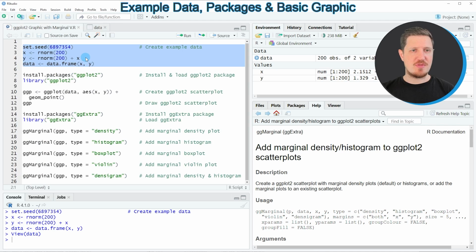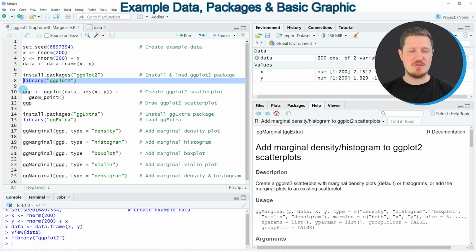Now, if we want to draw these data with the ggplot2 package, we also need to install and load the ggplot2 package, as you can see in lines 7 and 8 of the code. I have installed the package already, so for that reason, I'm just going to load it with line 8 of the code. And after running this line of code, we are able to use the functions of the ggplot2 package, such as ggplot and geom_point, as you can see in lines 10 and 11.